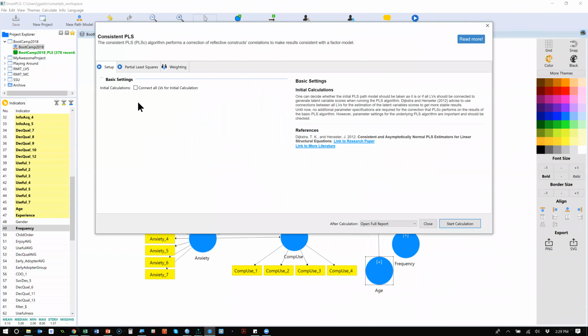This first one says, do you want to connect all latent variables for initial calculation? Essentially like covariating everything. If we're assessing the outer model, the measurement model, then the answer would be, yeah, we should probably do that. Especially if we have all reflective latent factors. If we're assessing the inner model, the structural model, then not so important. I wouldn't check it. For now, I'm going to leave it unchecked because we're going to look at the structural model to start.